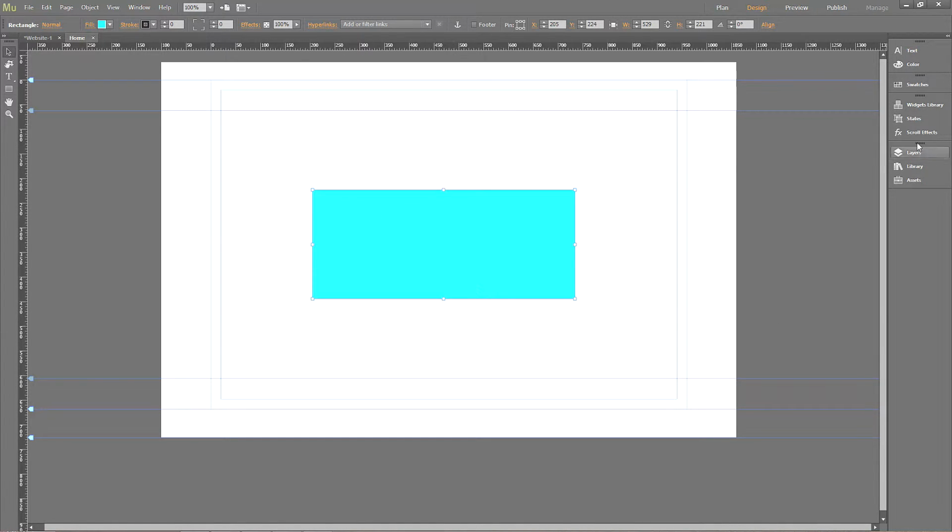What can we do with this? Well, if we go over to the side here, we've got text, color, swatches, widget library, states, and stuff like that. So layers, if you've used Photoshop before, you'll know what they are. Photoshop, Illustrator, any kind of Adobe product that uses imaging, editing, you'll know what layers are. These allow you to set different things on different layers, and you can have layers behind other layers and on top of other layers.